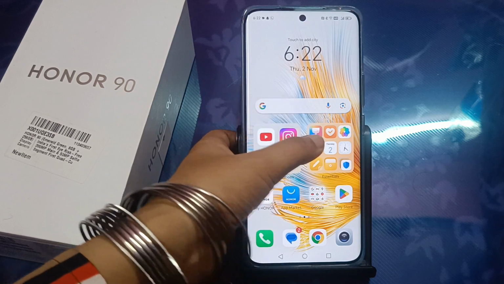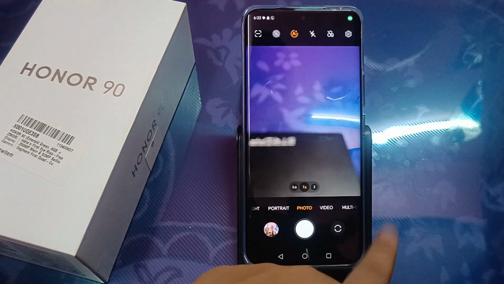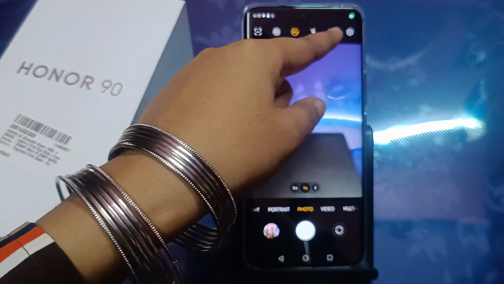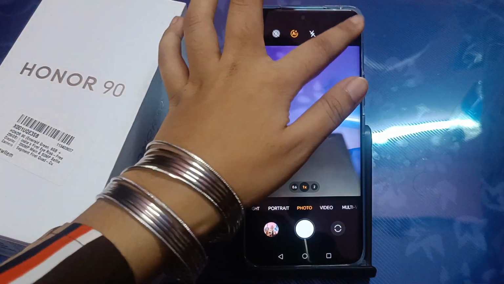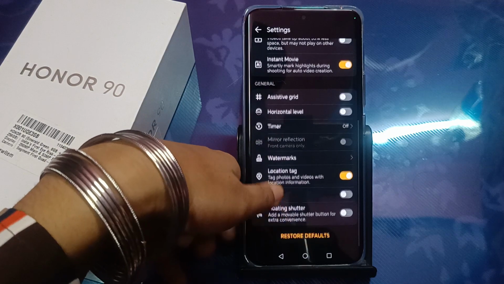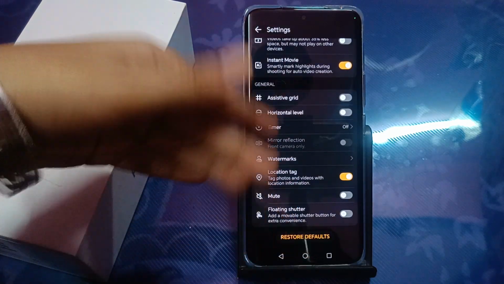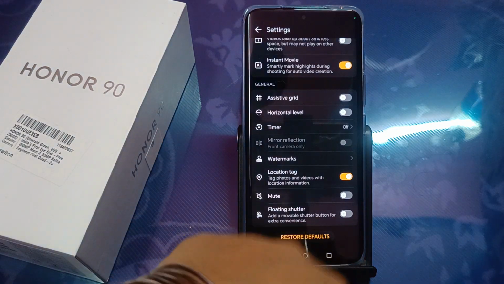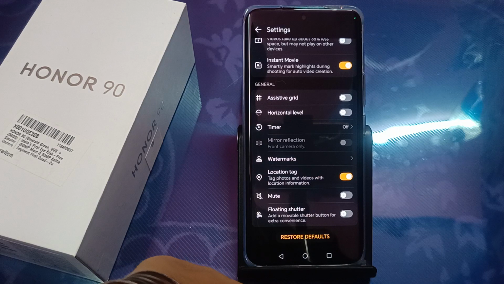At first you have to go to Settings. After that, go to Camera. After you open Camera, here you can see the settings option. So friends, here you have to click on Settings. Okay, so I just tap on Settings. When I click on Settings, from here you have to scroll down. You just keep scrolling, then from here you can see Restore defaults. So you can restore the defaults by just clicking on Restore defaults. If you want to reset, then just click on Restore defaults. Okay, you can reset easily like this.